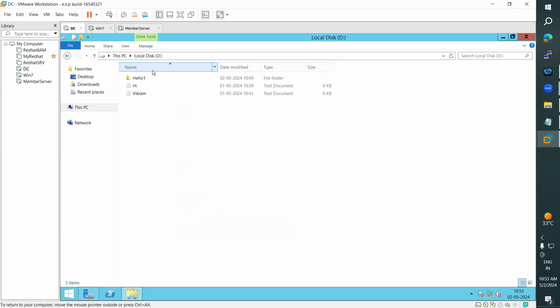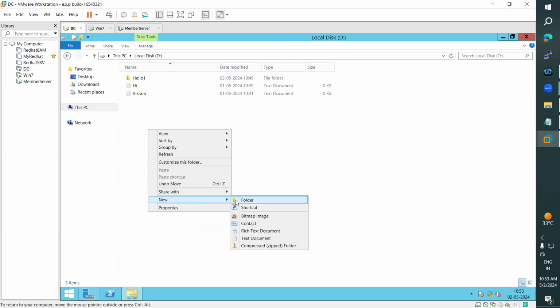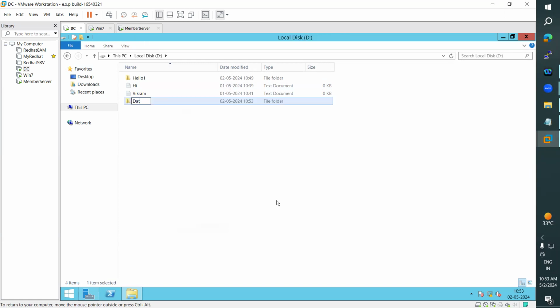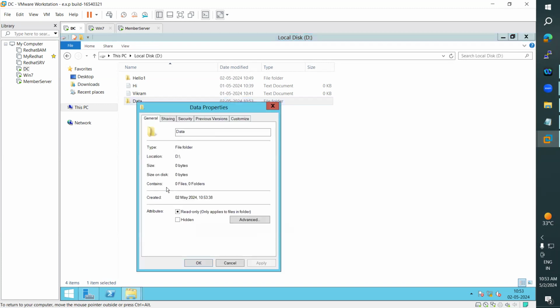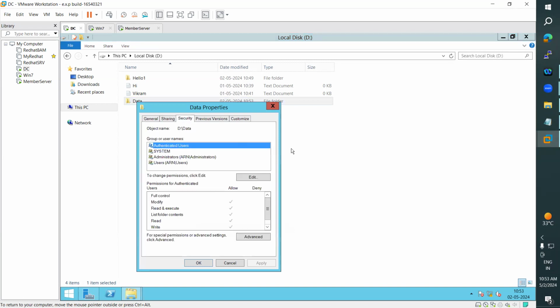Okay. So first, security level permissions. Let's do the lab on security level permissions, and how they are used in real time. Let me create a data folder. I created a folder called data. Now right click on it, go to Properties, Security tab, click Advanced.